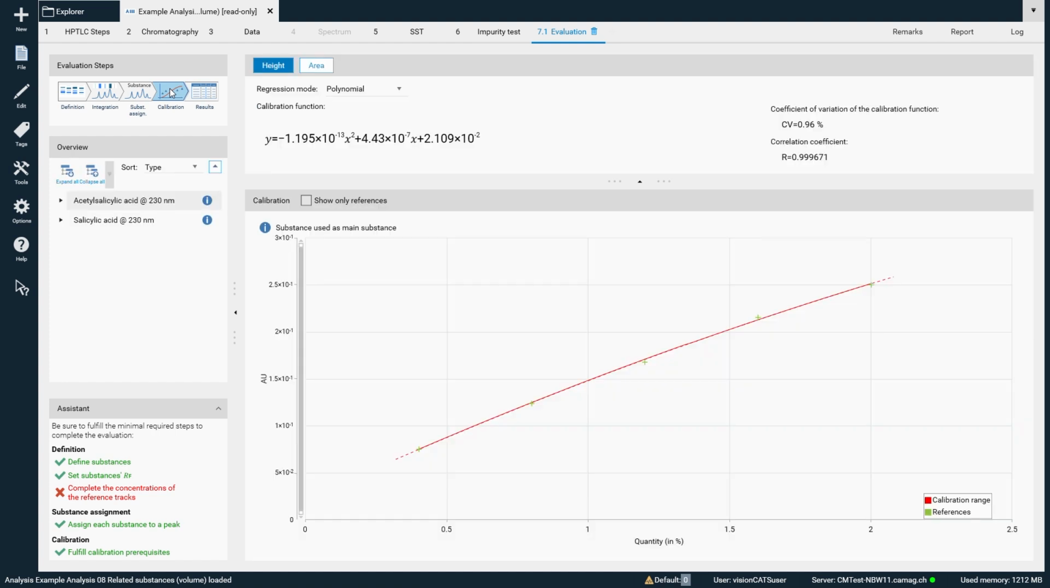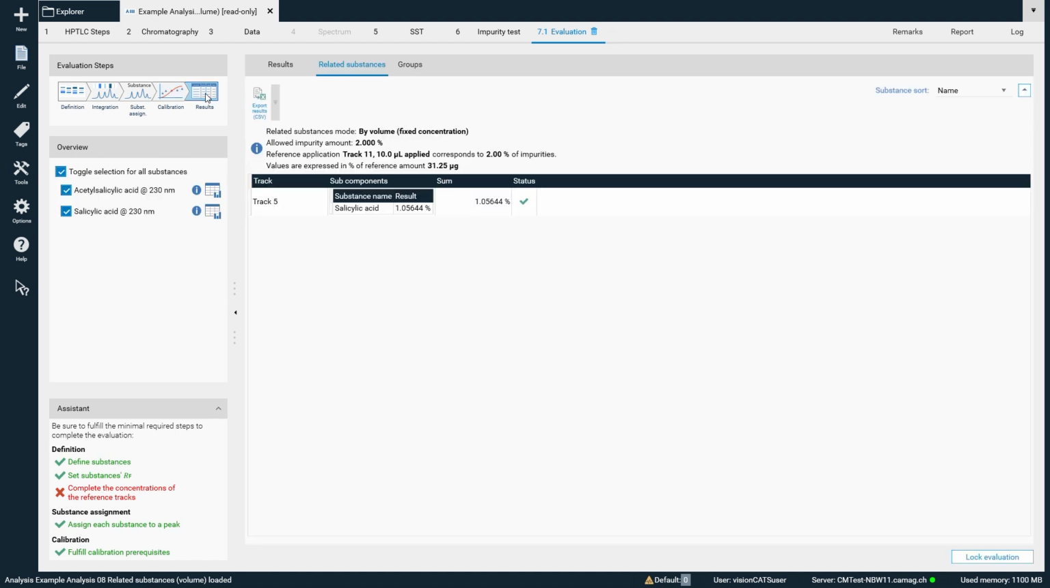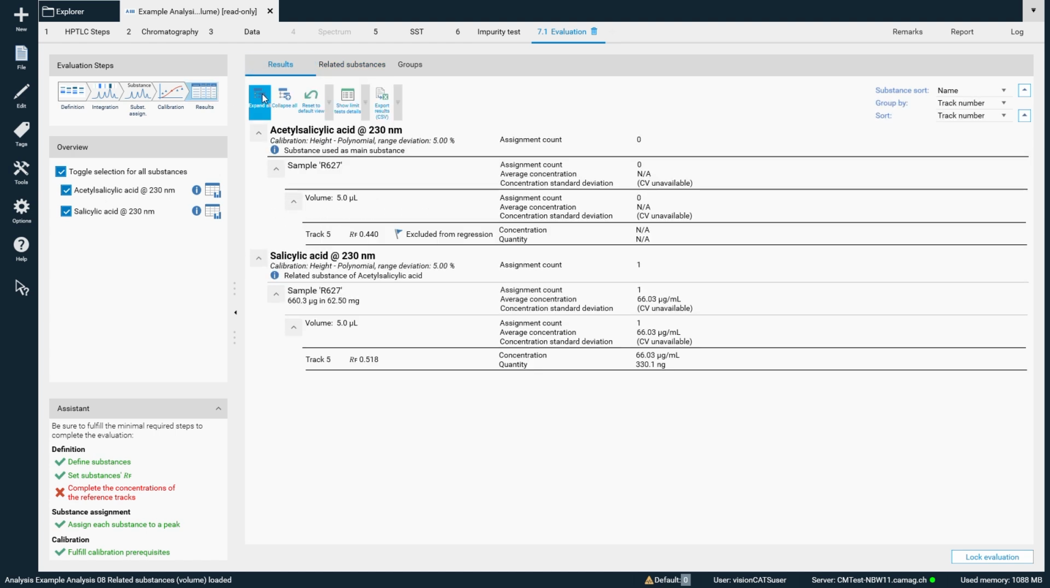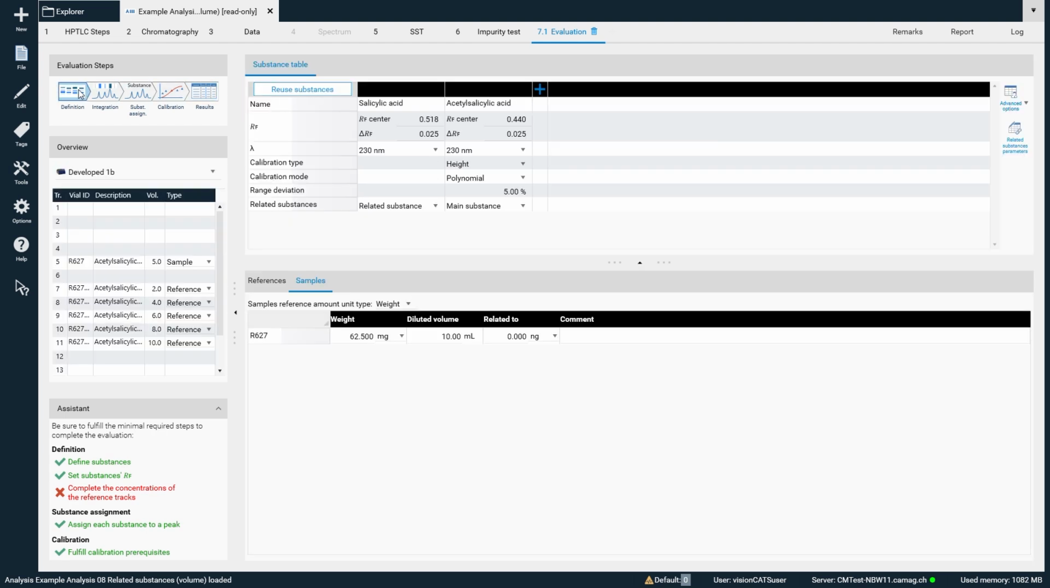This section displays the calibration curve and function. Verify the correlation coefficient and adjust the regression mode if required. Finally, open the Results step to view the calculated related substance results. Return to the Definition step to change the Related Substances parameter mode.